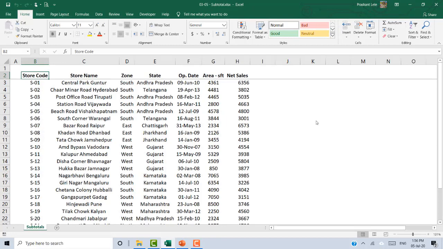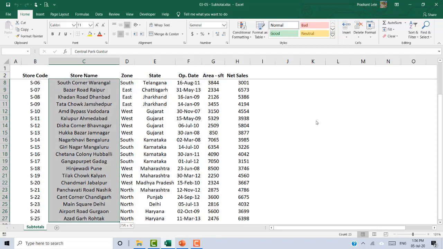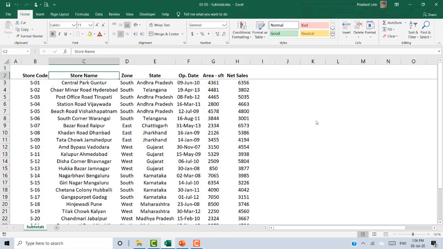Suppose this is my data. I have around 25 retail stores, and this is the store-wise data: their area, opening date, and net sales. Suppose I want a subtotal of this data at the zone level, that is, the total of south zone, then east zone, west zone, like that.